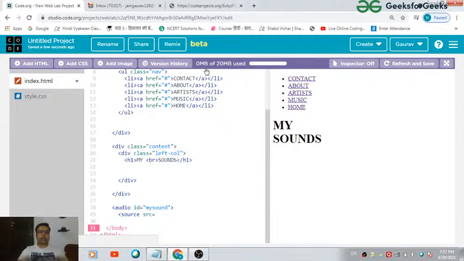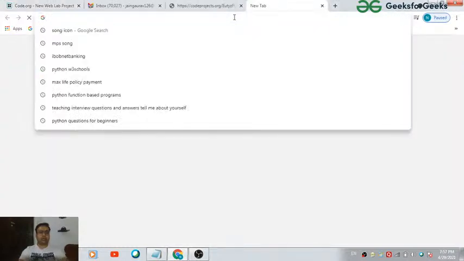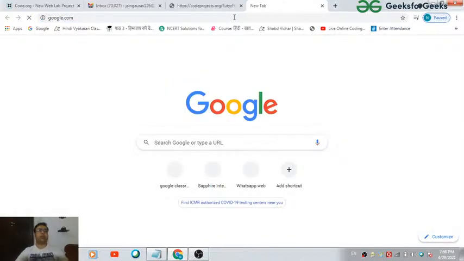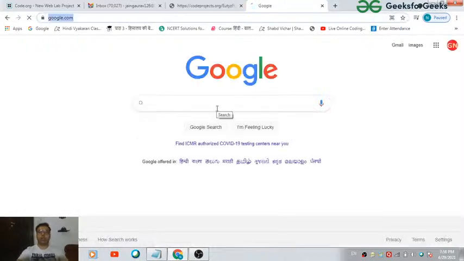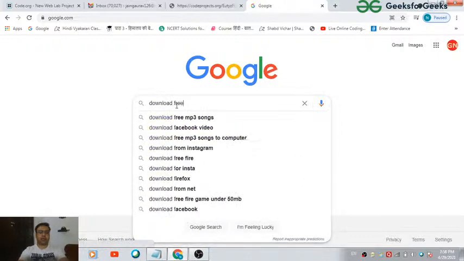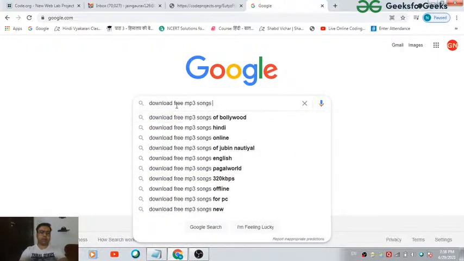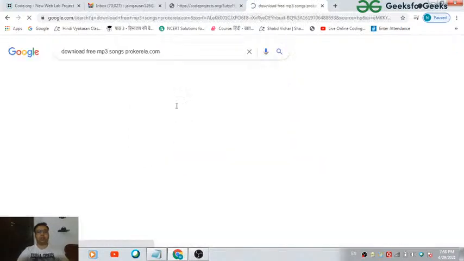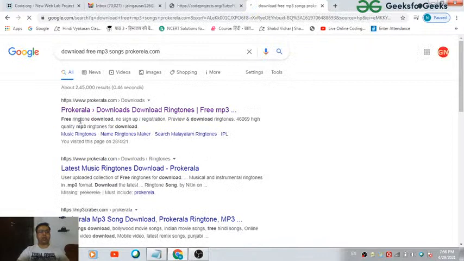So for getting a specific sound file, what you can do, you can access this beautiful Pro Kerala website. Let me show it to you. So you need to first come on the Google homepage, and then over here you can type download free mp3 songs prokerala.com. Okay, so this is where you are going to get redirected.